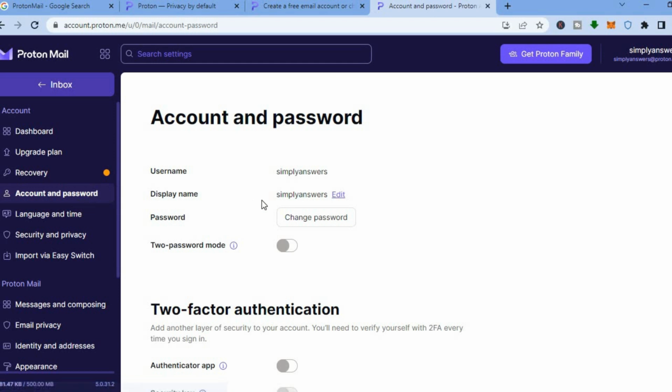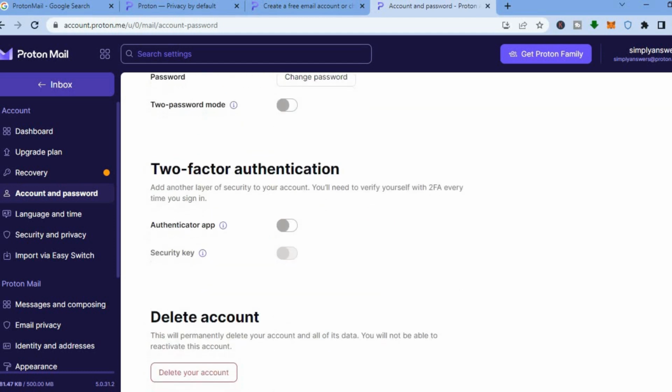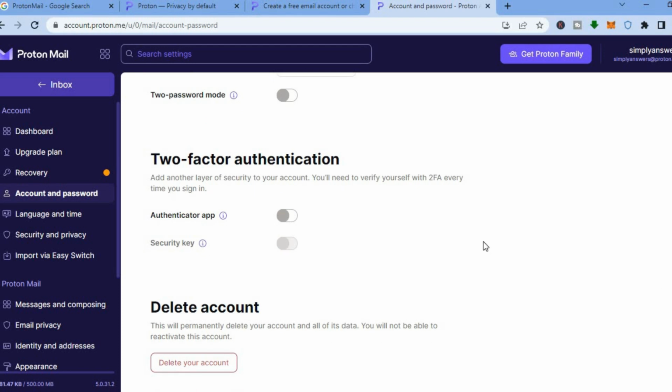Then from here, you can choose your display name. You can change your display name. You can change your password if you want. And also, if you would like to enable 2-password mode, you can do that. And you can see 2-password mode requires 2 passwords, one to sign into your account and one to decrypt your mailbox. So you can set that up if you want. Or if you would like to enable 2-factor authentication, you can do that.